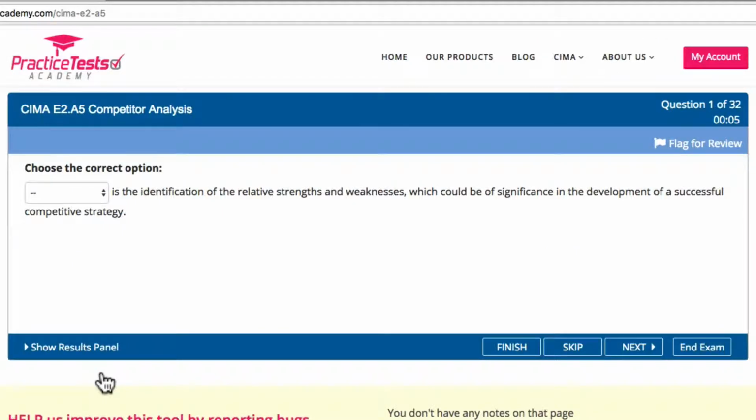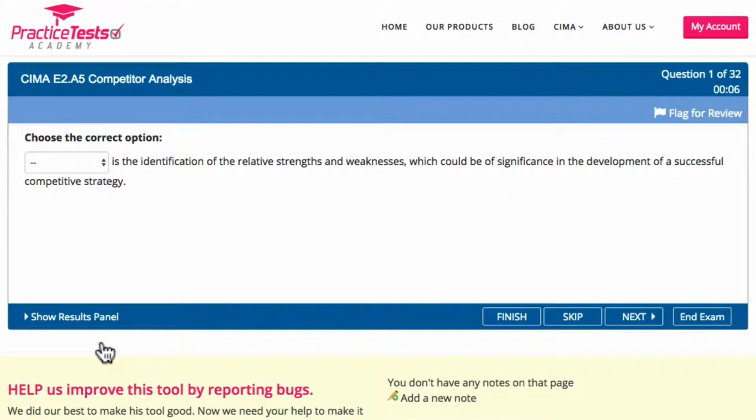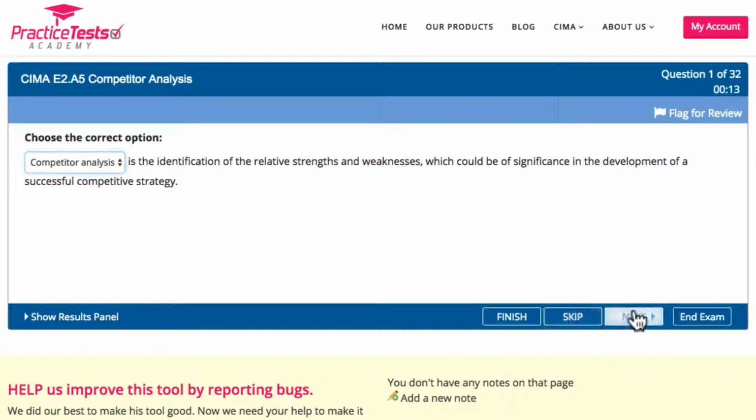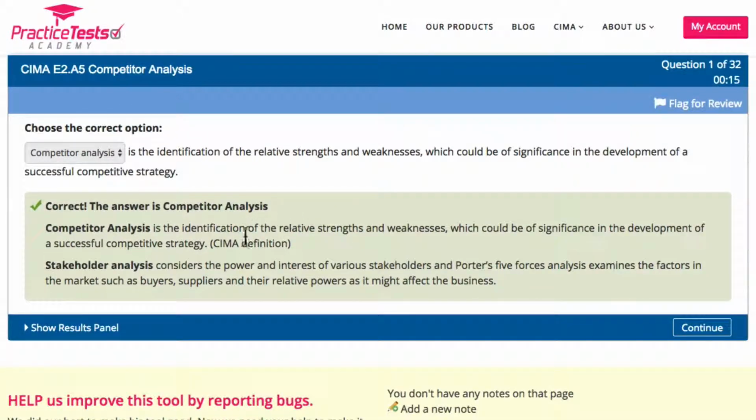Okay, so what can we find here? This is a testing screen of E2 A5 competitor analysis. This is a drop-down type of question. You need to select your proper answer and click on the next button. You are going to have an explanation why it is correct and what the other options are as well.